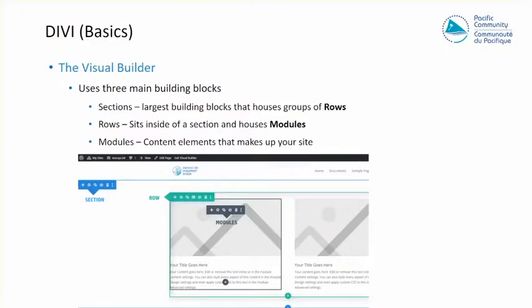A row sits inside of a section and houses modules. This is actually the actual contents now. And a module is the content element that makes up your site. You can have an image as a module, text as a module, another blog as a module. We'll look at it.